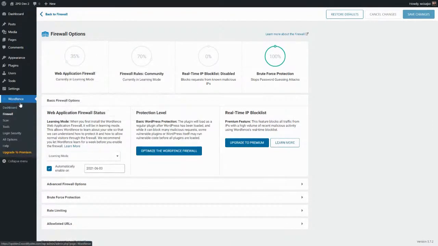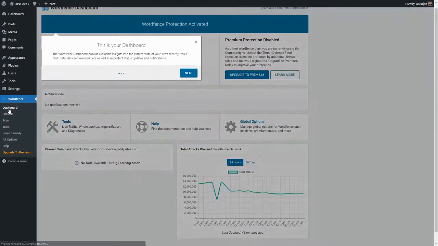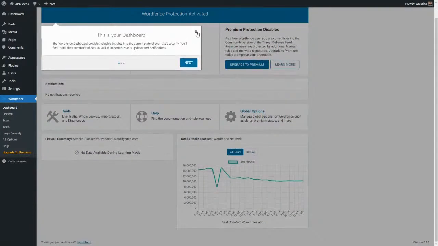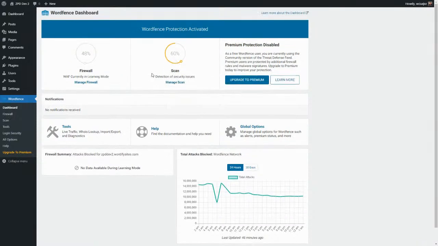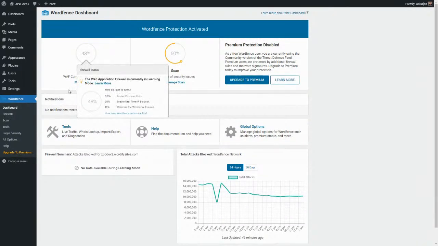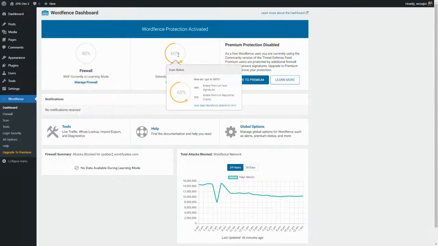We can go down to the Wordfence dashboard now. You'll get all these little tooltips that will come up if you've not used it before. So at the very top, we've got the firewall. It's not got any little bar on it. I don't know why it's not got a bar. It's usually got a little circle. It's saying we're 48% effective and the scan is 60% effective.